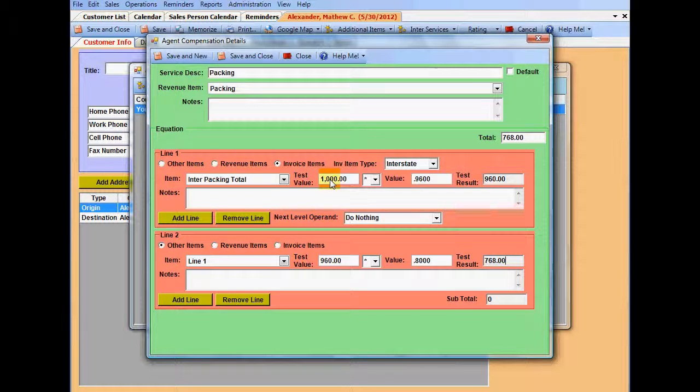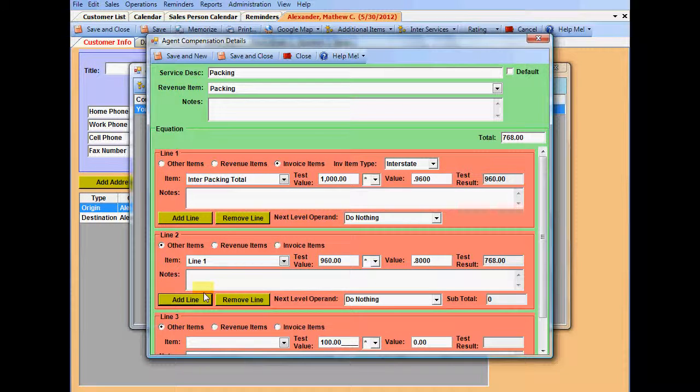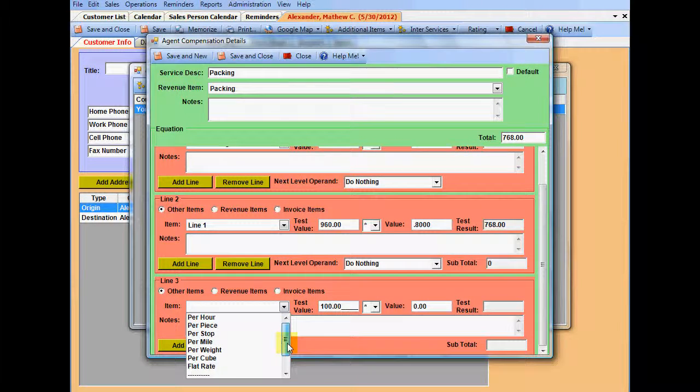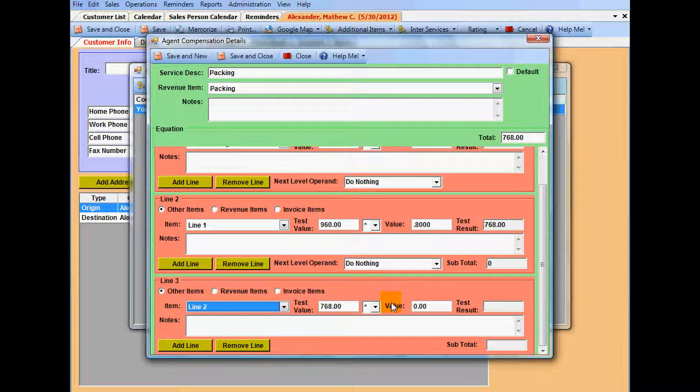So you can have as many different lines as you need for your formulas. If for some reason the van line is saying, okay, of this 80%, you have to subtract $20 or something like that, you have the ability to do that by adding another line. Let's just do it here once so I can show you. We'd say take the results of line 2, and we would subtract $20. Okay, so that's the kind of flexibility you have.